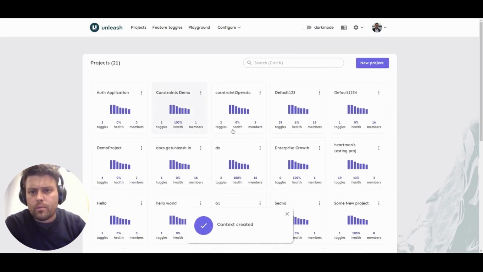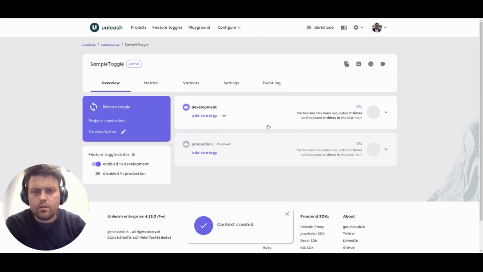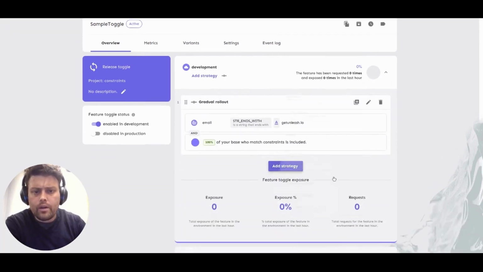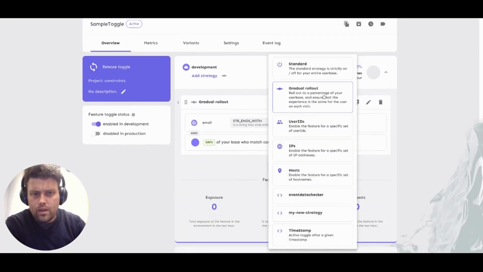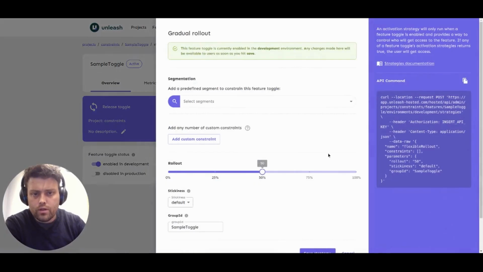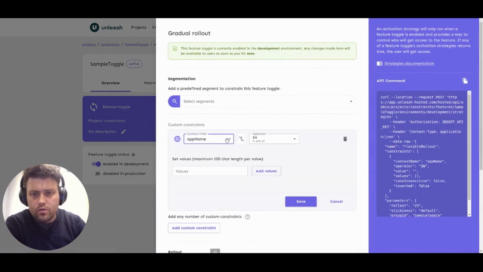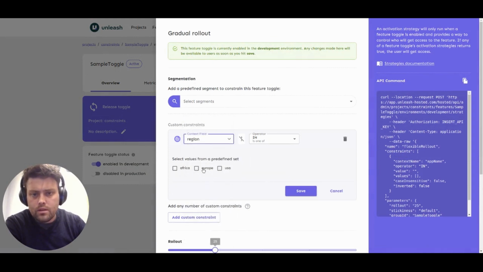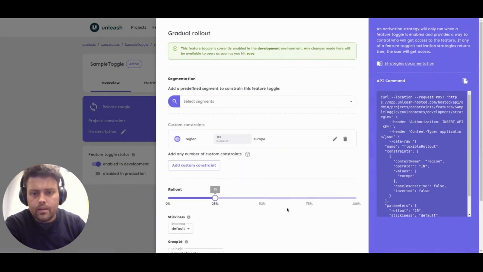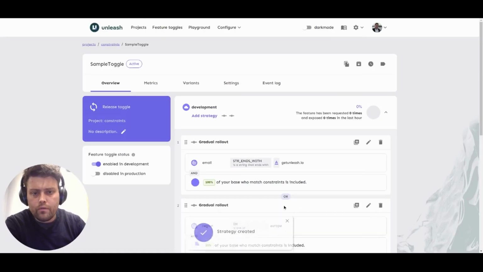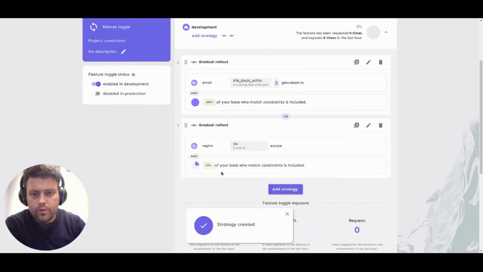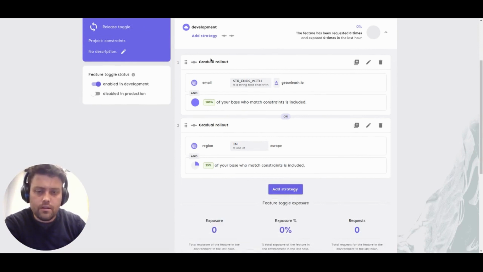I will go back to my project. Here we have the sample toggle. And now I can add an additional strategy, a gradual rollout. I can do 25%. I can constrain this to the region Europe. This allows me to now do a 25% rollout in Europe. In addition, this feature is also enabled for all users with this email domain.